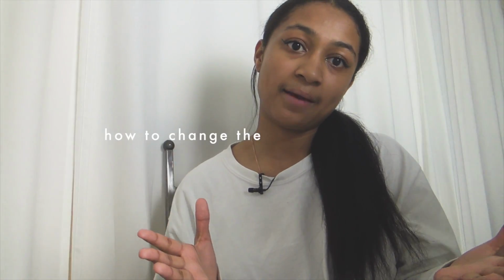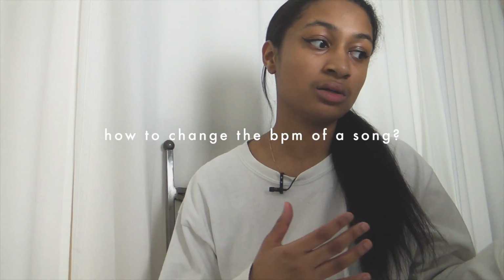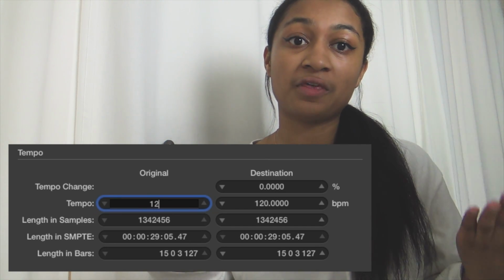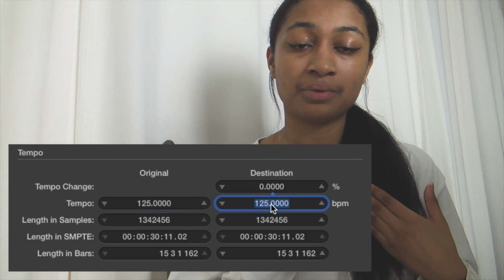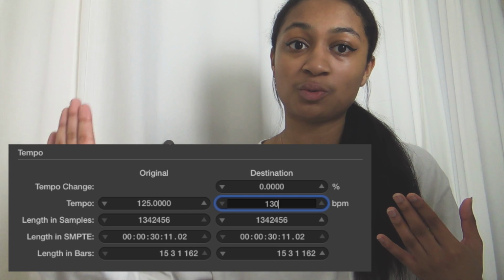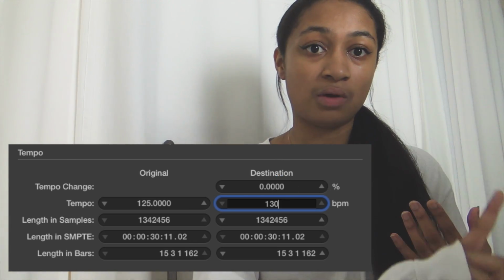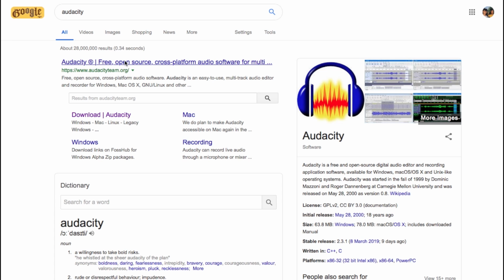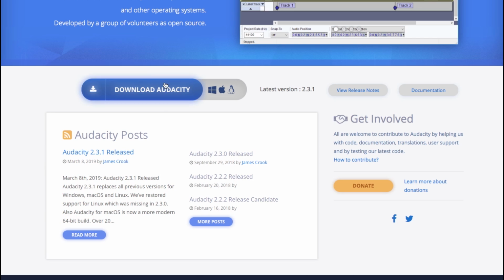To change the BPM, Logic Pro has a feature where all you have to do is type in the original BPM, then type in the one that you want to change it to, and click OK, and it does it for you. For example, if I wanted to change a BPM from 125 to 130, all I have to do in my program is type in 125 to 130, press OK, and the program does it for me. A free program that you can do this in is called Audacity. It actually does the exact same thing as Logic Pro.